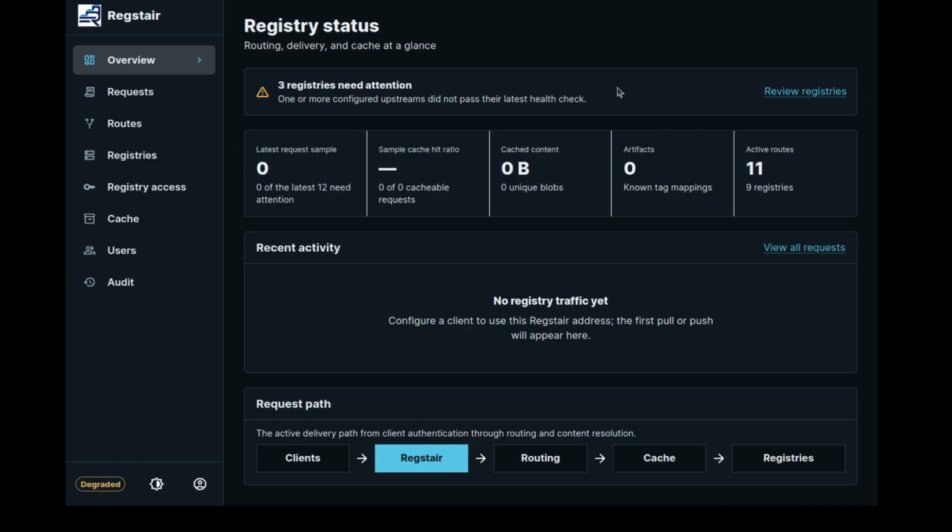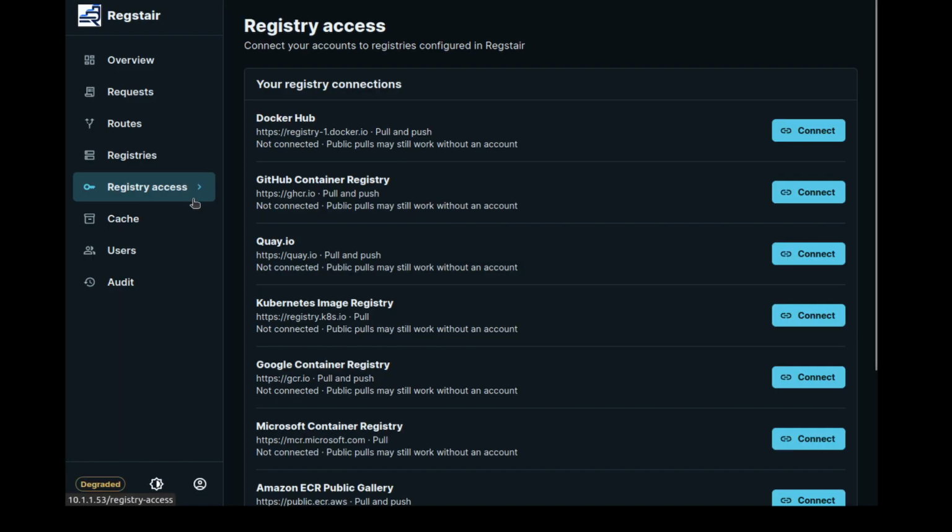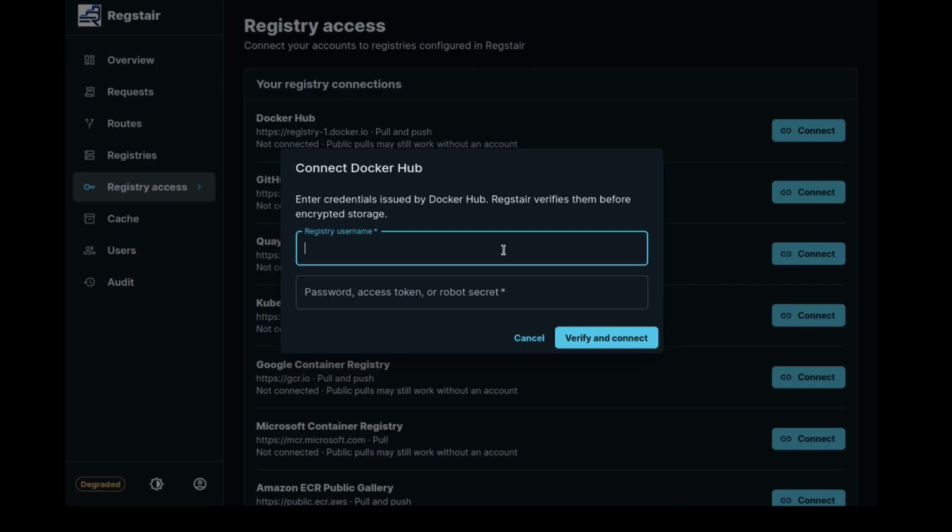So this is the web interface. It's got the usual amount of things, but what you're really interested in is registry access. So let's connect to one of them. Let's say Docker Hub. I have to remember my Docker Hub password. I might get it. Who knows?